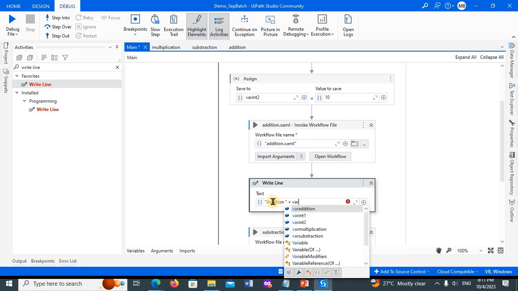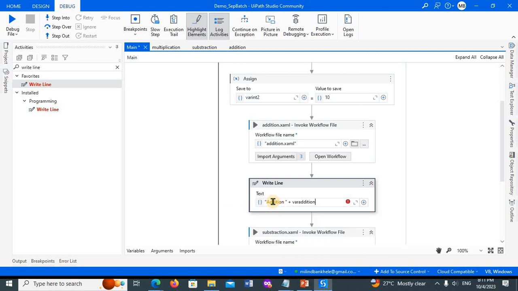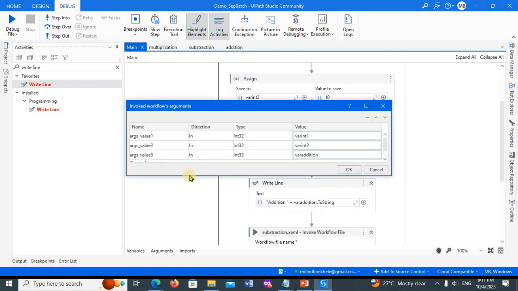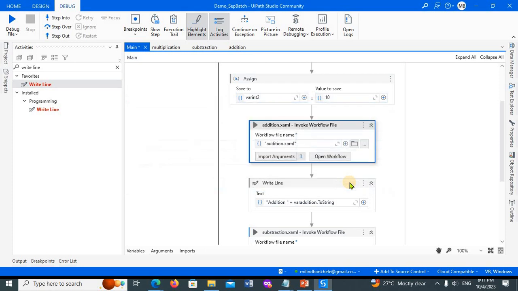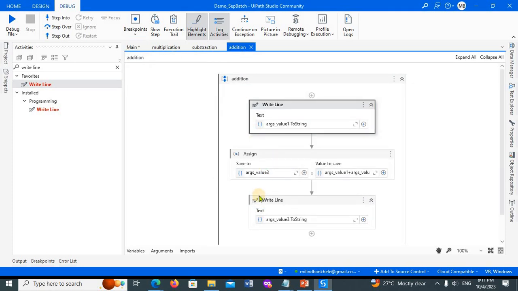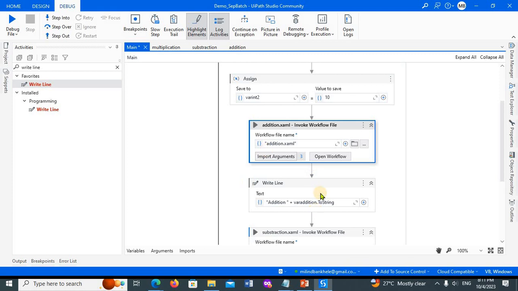Because what was my intention? My intention was, whichever variable I have created, for example this var integer variable, the var addition variable, I need the output in the var addition variable. We'll see, now we'll get the result inside this addition. As we see, argument value 3 is equal to 30, right? But I need the result inside this main workflow.